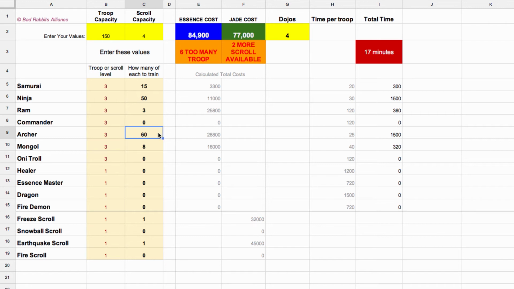So if I want to do that, maybe I'll drop this down to 55, and it says you still need to drop one. So I'll take my samurai down to 14 to balance that out. So I can work with my mix, my recipe in this way.